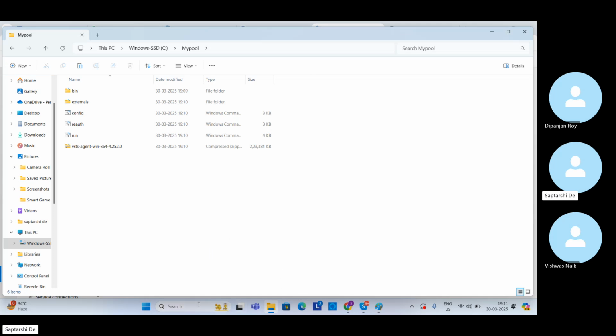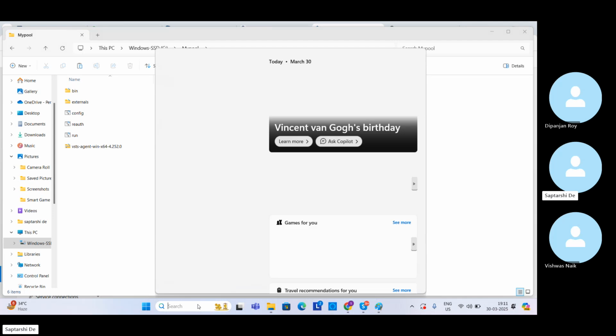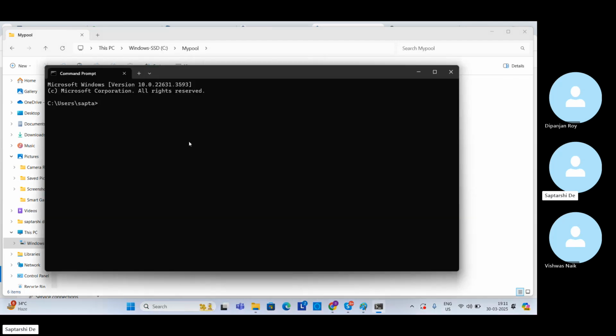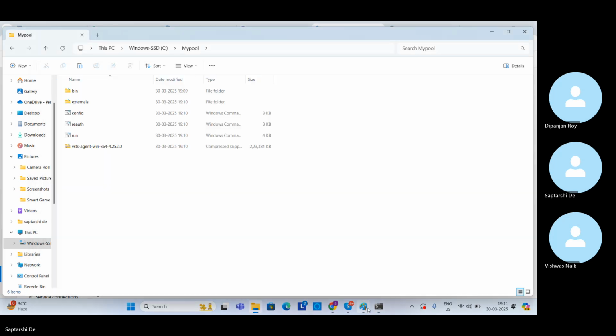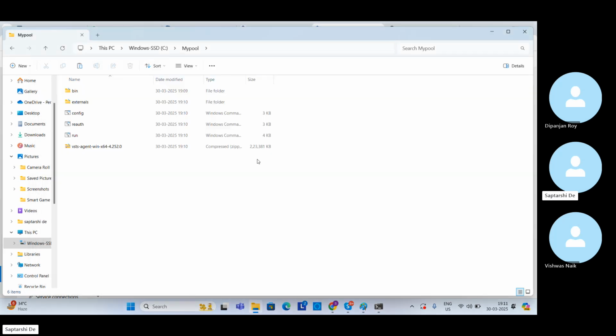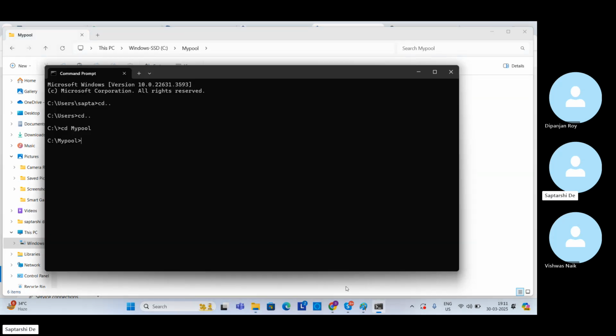Now let's move to Microsoft PowerShell, that is in DOS. CD .. CD .. CD, create directory. What is the name? My pool. And here under my pool I have a CMD file, config.cmd.